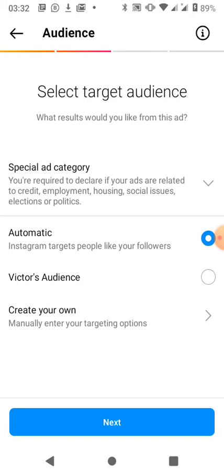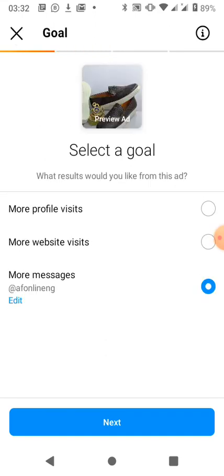Now, let me tell you what automatic does. This is what they wrote: Instagram targets people like your followers. So your followers are already people that are interested in shoes. Okay, so another way to do this is to use that first option, instead of saying messages, to do profile visits. Okay, you can run profile visits.